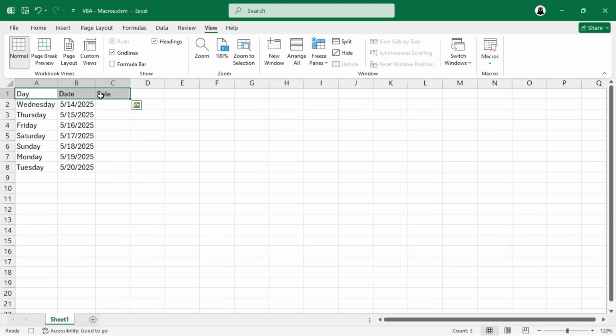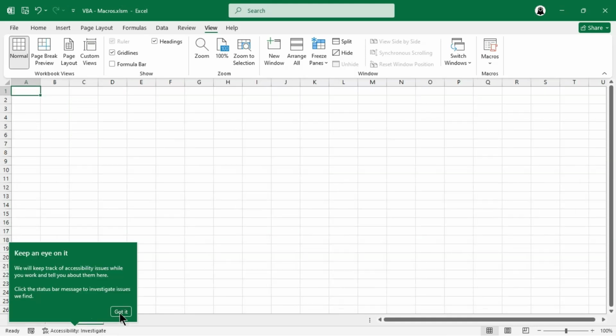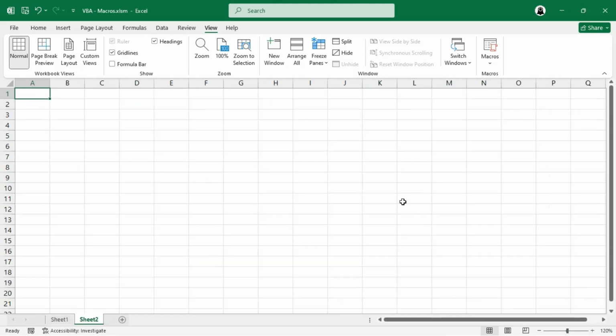To finish the table, select the header row and apply bold formatting. Once done, go back to the View tab, click the Macros drop-down, and choose Stop Recording. Your macro is now ready. Let's test it. Open a new worksheet and run the macro. You'll see that it recreates the entire sales table exactly as recorded.